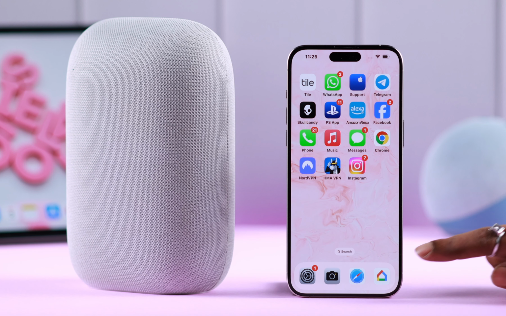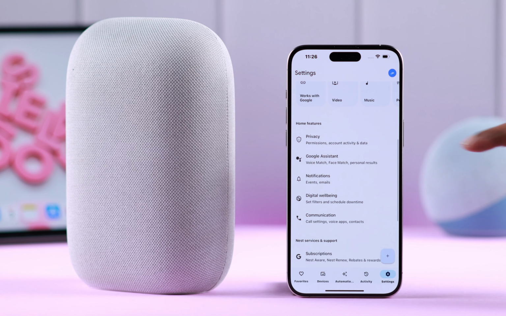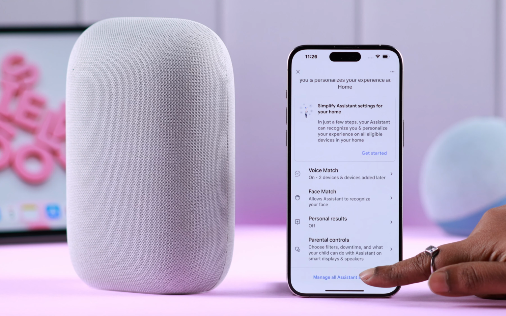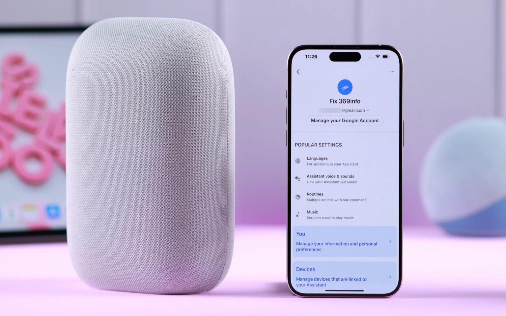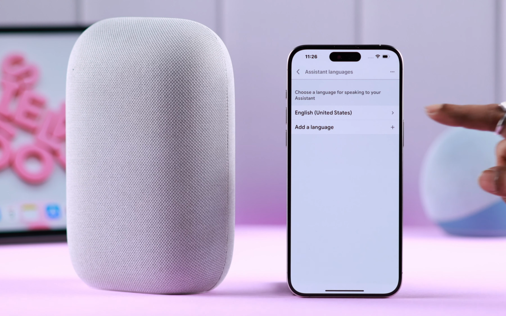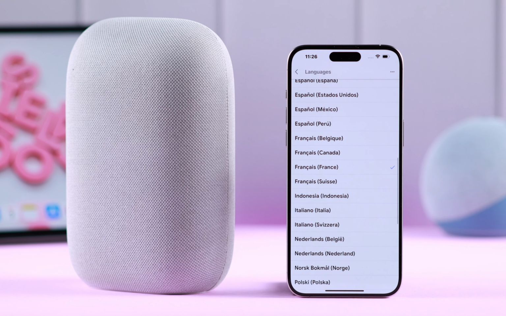Now for that, first open your Google Home app, go to Settings, scroll down and enter Google Assistant. Scroll down till the end to manage all assistant settings. Now first of all, if you want to change languages, tap on it. Tap on the current language selected in here. To change language, select right from this list down below.